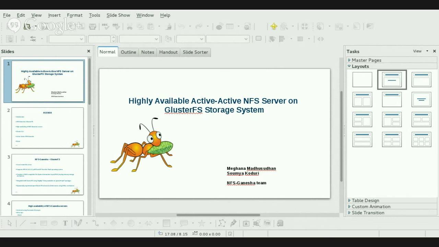So moving on to the high availability of NFS-Ganesha servers, which we have implemented and which will be available in Gluster 3.7. We have achieved this using Pacemaker and Corosync. And we also have implemented an HA script and several resource agents to put all this together in a single solution.